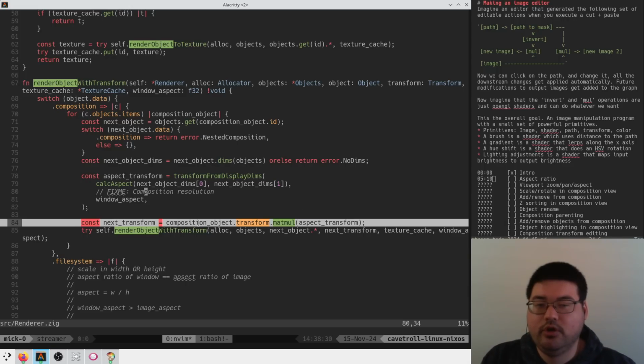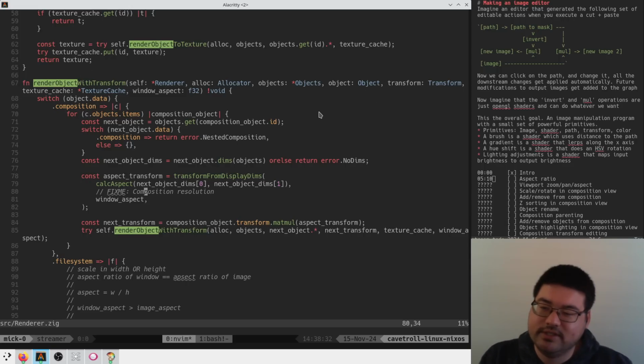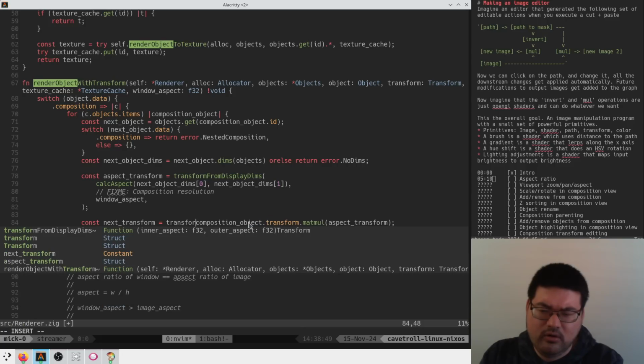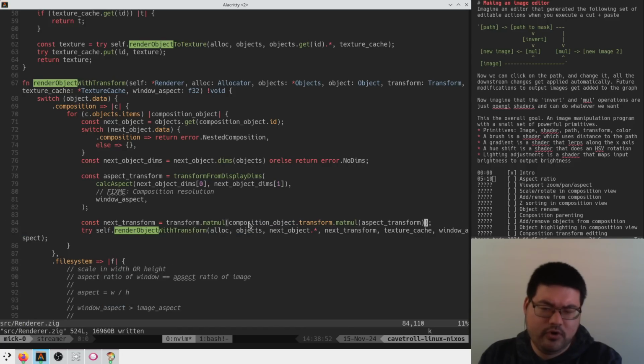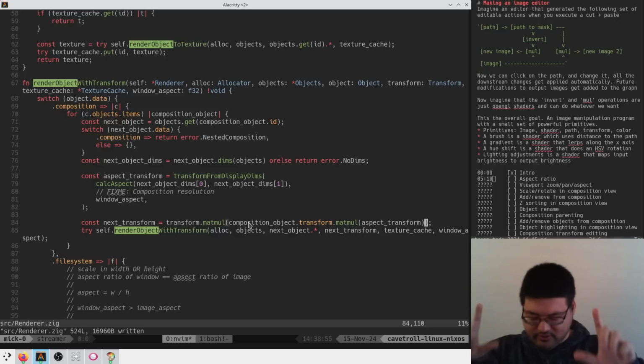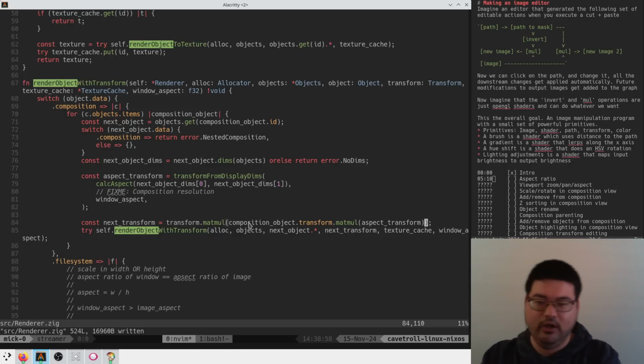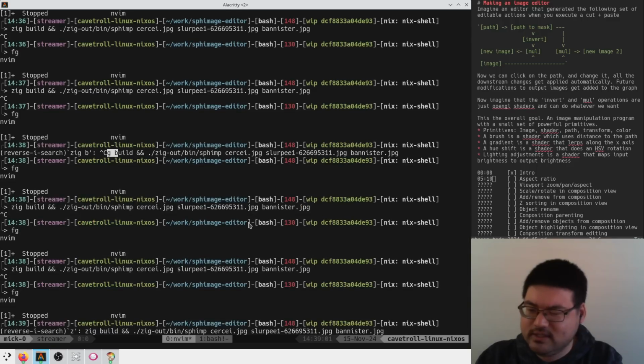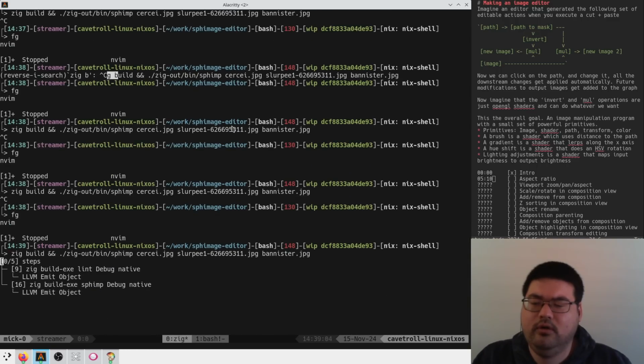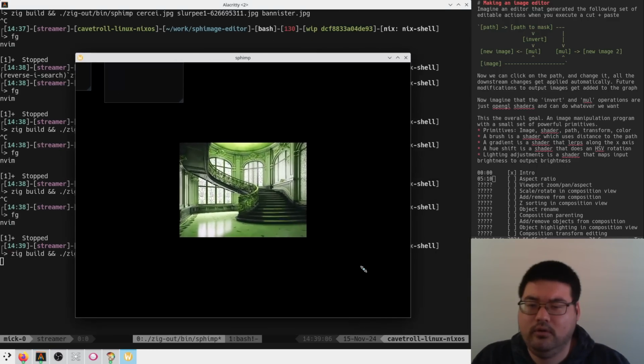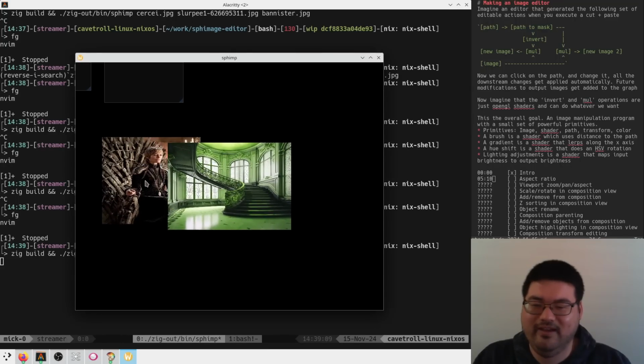Composition object. Oh, we're supposed to apply also the input transform, right? Here we're losing the input transform. So the next transform is, we apply the window transform last, I think? Right, so we position it inside the composition, and then we position the composition inside the window. I think that makes sense. Clearly not.